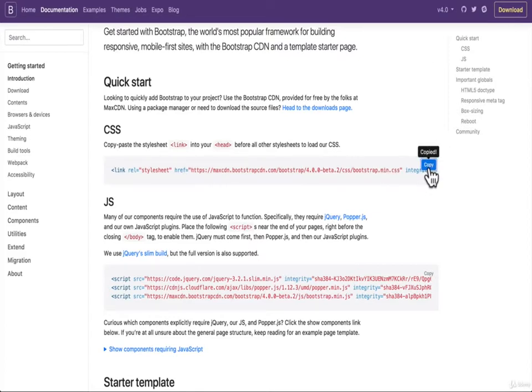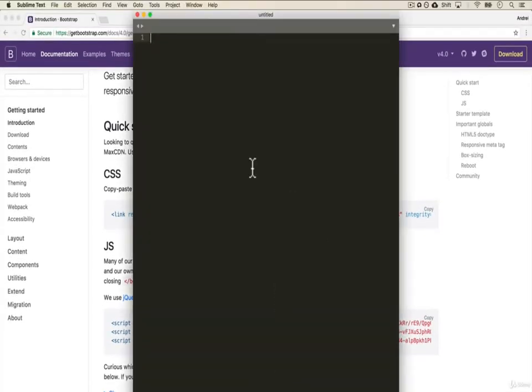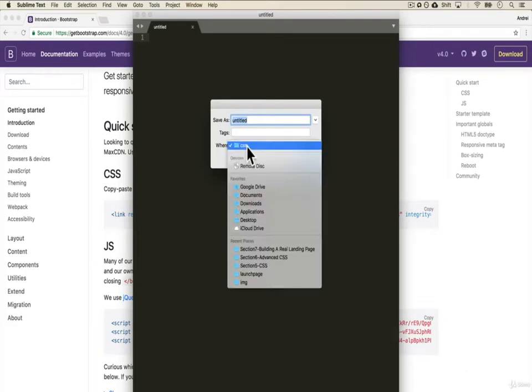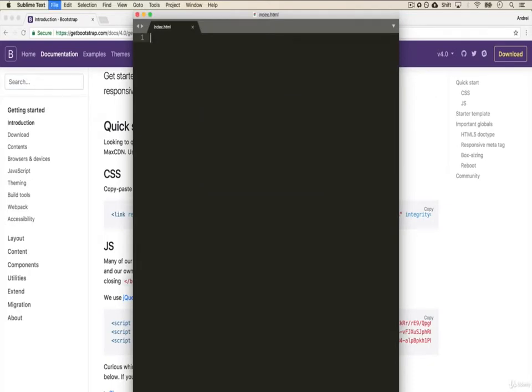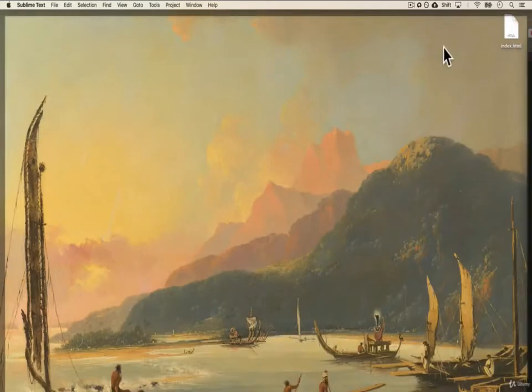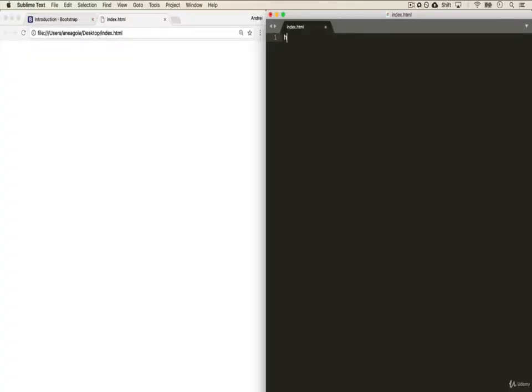So let's copy that. Let's open up Sublime, and I'm going to create a new file here, and we'll save it to the desktop, and we'll call it index.html. I save, and let's open that up in the browser as well. Okay, empty because, well, we don't have anything. Here, let's start with our HTML page, and we'll title it Bootstrap.